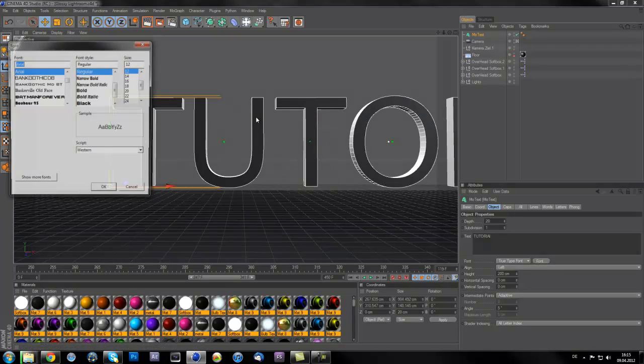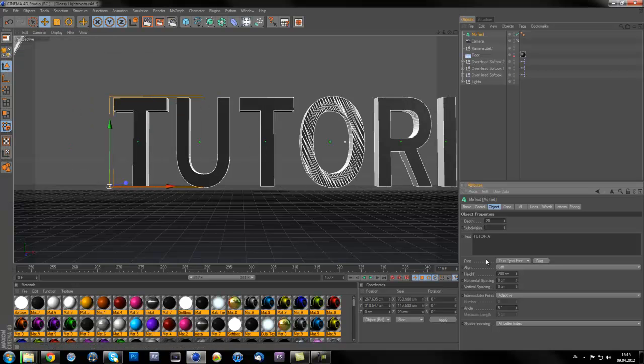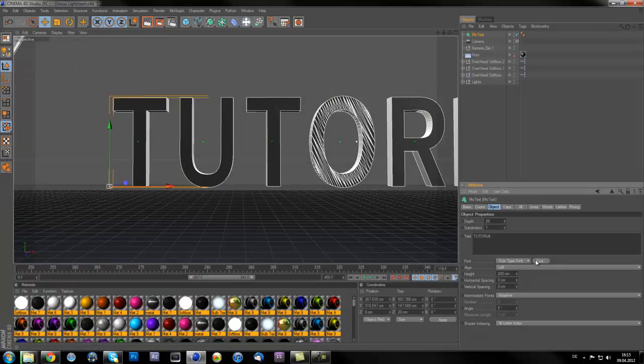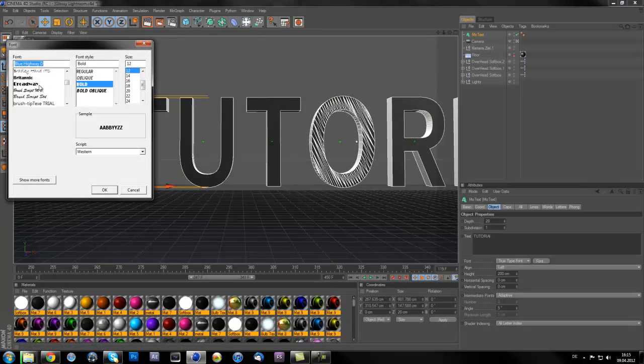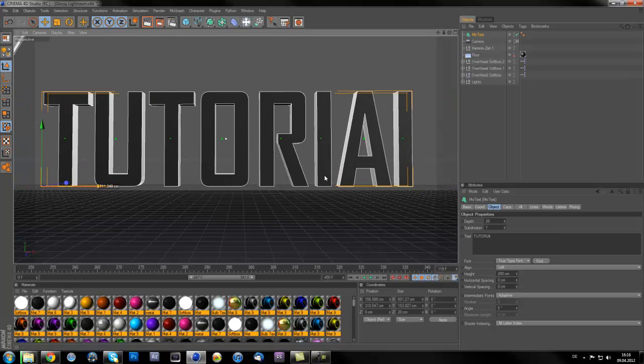I'm gonna choose a cool font, which is probably just Arial like this one. No, not really. Probably bold. Not too sure about it. I'll probably just choose Agency FB. It's always a good font and it's pretty fast now for me. So yeah, tutorial.